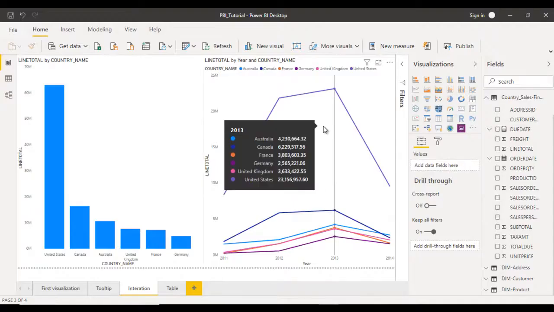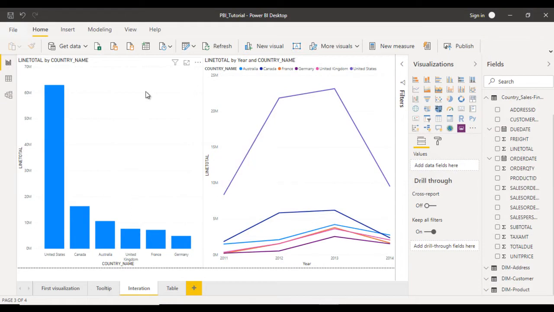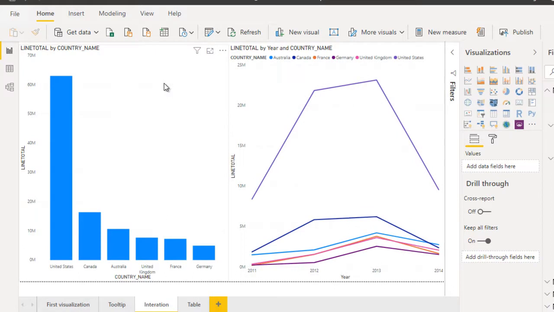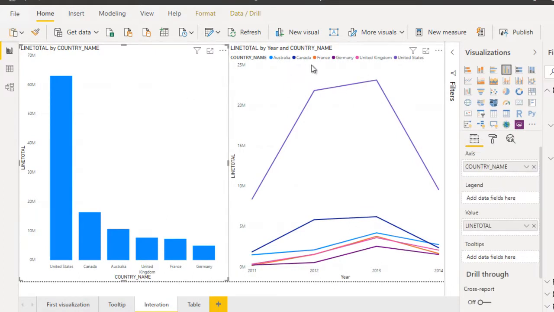So here in the visualization which we have created in the video on interactions, we have two visualizations. First is our column chart and second is our line chart. In the column chart we can see all these vertical bars that have the information for the line total, and in the axis we can see the countries. As of now we can see all of these have the same color, and we don't want to have the same color for each. So how can we change it?